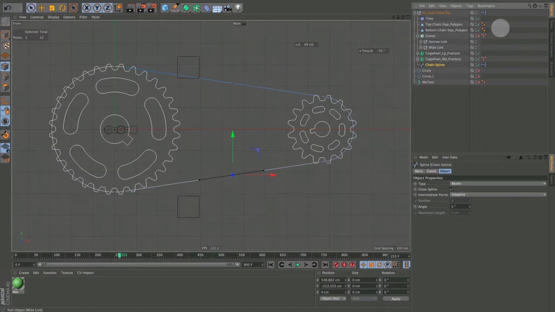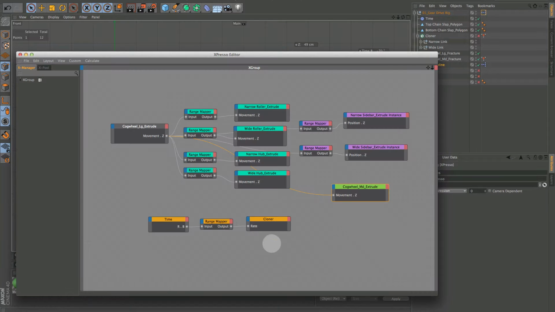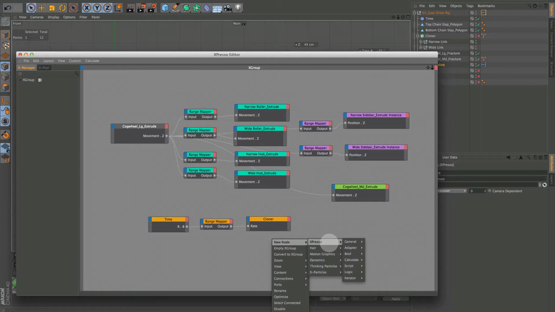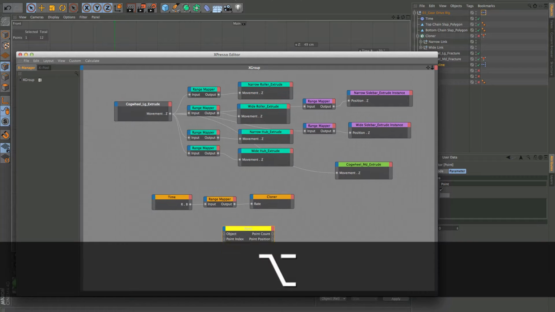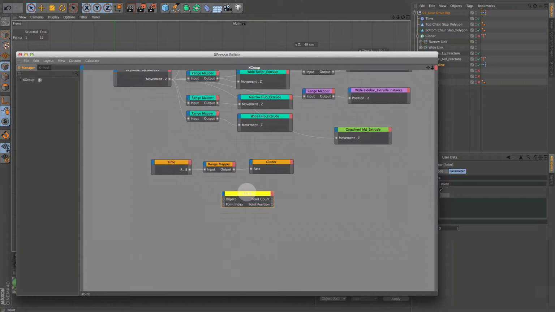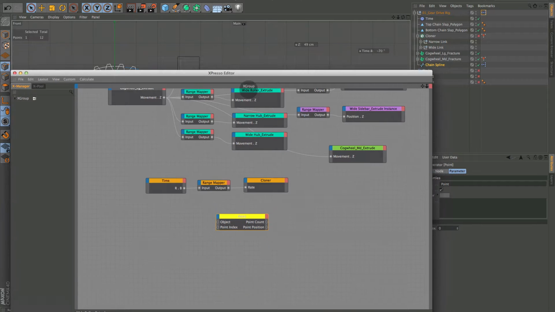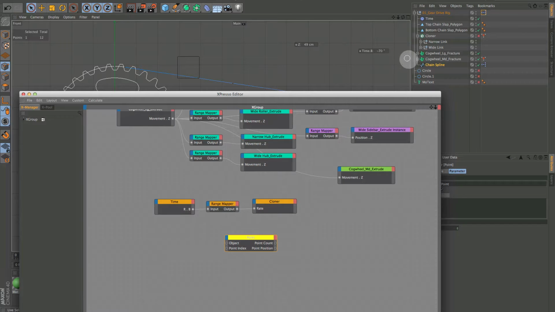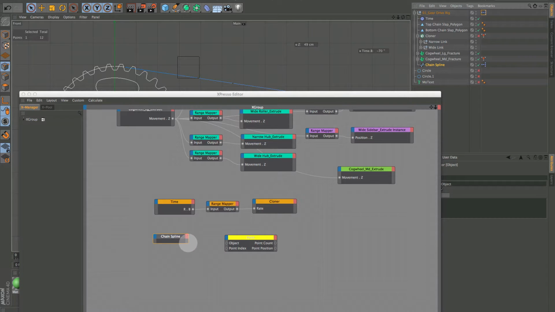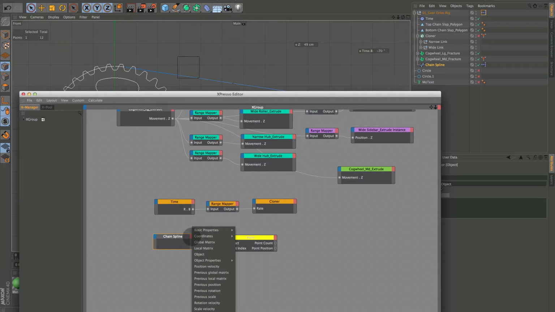I'm going to go back to the objects, double click this, and go in here and get the point node. This is what I was talking about before, why I don't use this yellow, because that means the Xpresso node isn't working properly yet. And so let's bring this in here. We need to tell that point node which object we want it to look at the points. All right, so there we go.